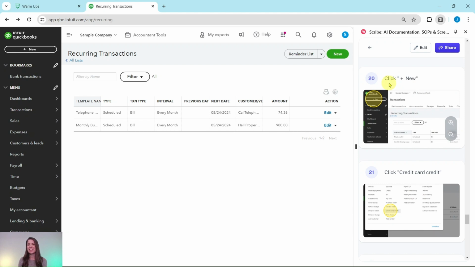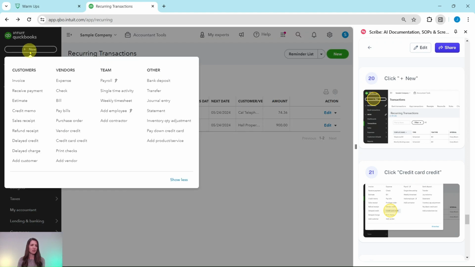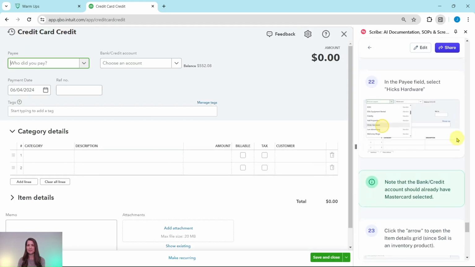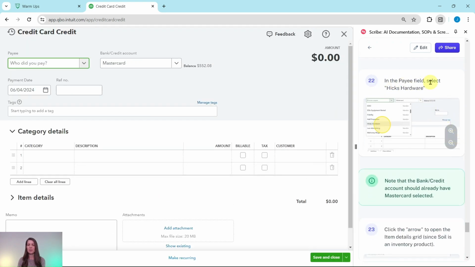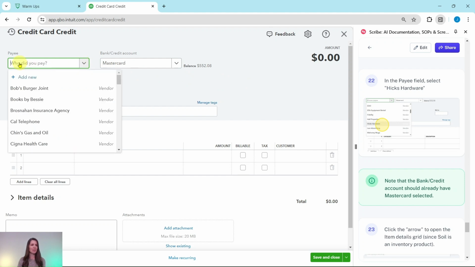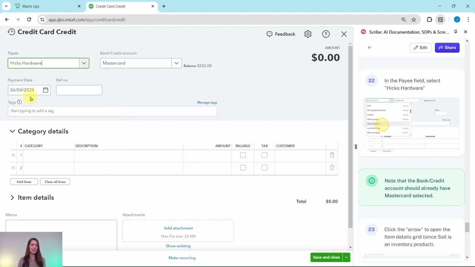We need to go to the plus new button and then select credit card credit. So on the top left corner, click that plus new button, and then under vendors, select credit card credit. In the payee field, we want to select Hicks Hardware. So click the down arrow in the payee field. You can either scroll down or you can start typing in their name. Either way is perfectly fine. Once you find their name though, go ahead and click on it.